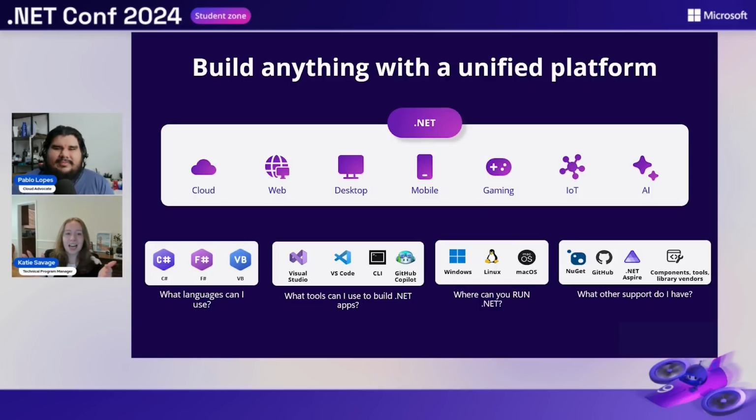So this slide has a bunch of stuff on it, but what I'm really trying to show here is that you can build anything with .NET. So .NET is what we like to call a unified developer platform. I really like to think of it as a toolbox that you can use to build cloud applications, web, desktop, mobile. You can build games, you can build IoT apps, and of course, AI. I'm sure you've heard a lot about AI in the past couple months. You can do it all with .NET.